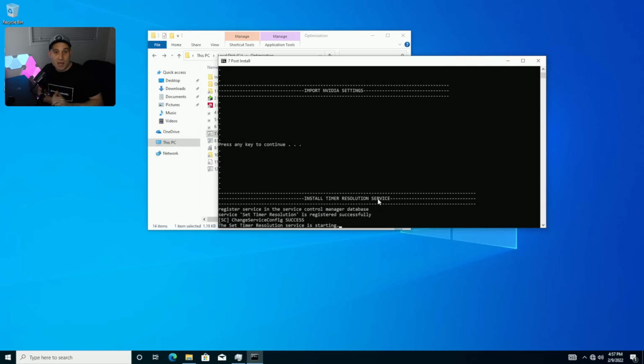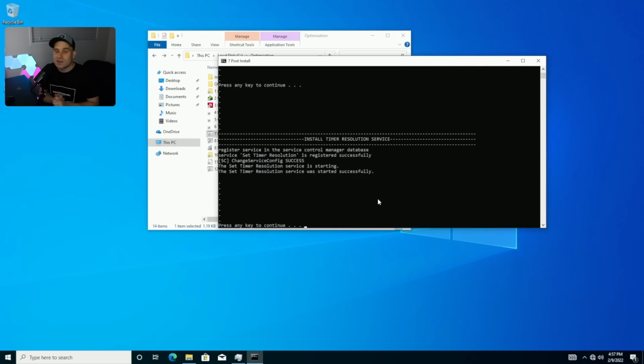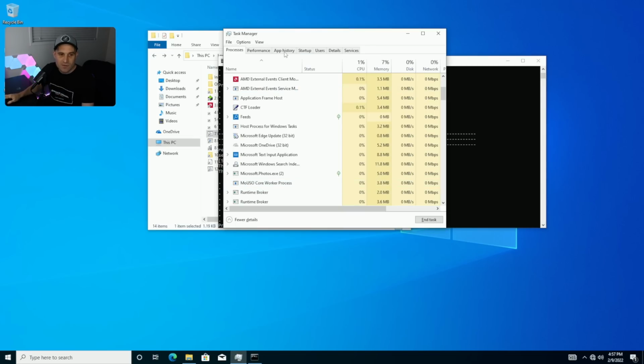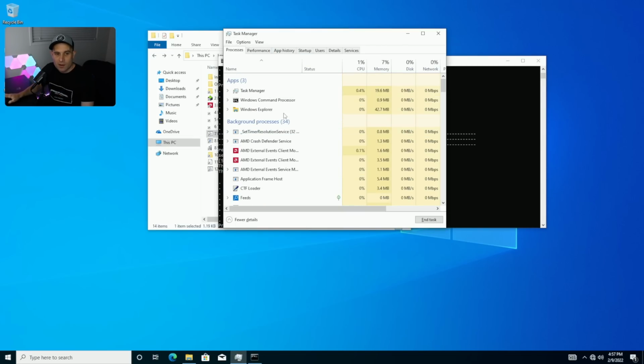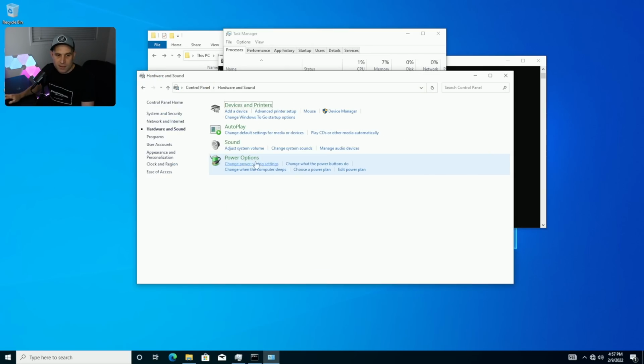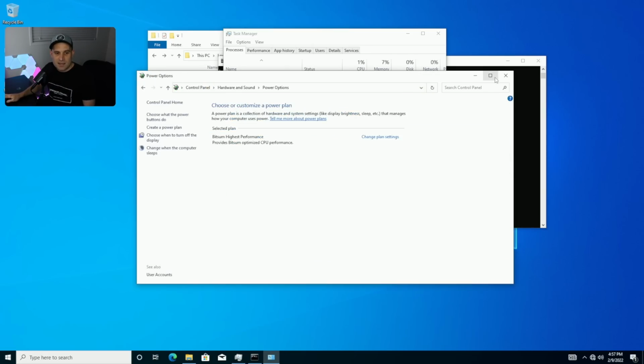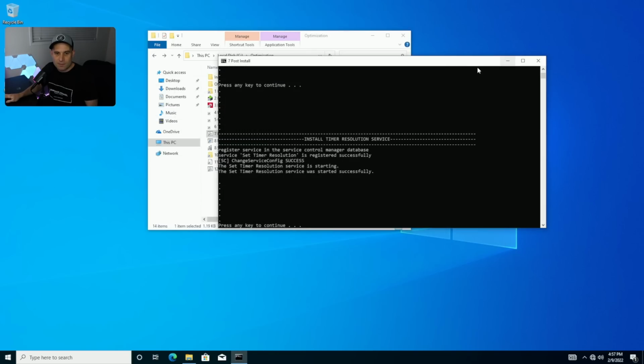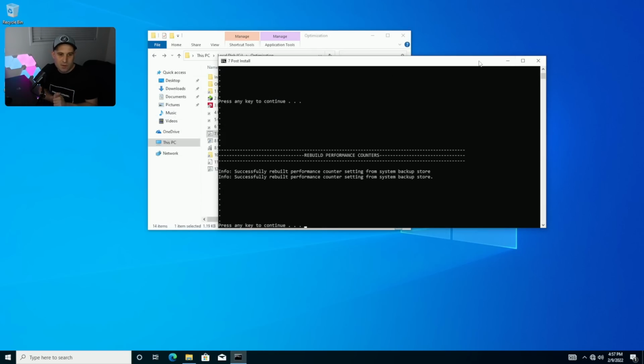Now it's going to install timer resolution service. You guys don't need intelligent standby list cleaner or anything like that. This is going to install the service for you guys here that will constantly be running and enforcing max timer resolution. Just to show you guys, okay, power plan is already done. Super easy, simple, and amazing. Anyway, let's continue on. Now I have to press a key again. So now it's going to rebuild performance counters, just something that I recommend and like to do.